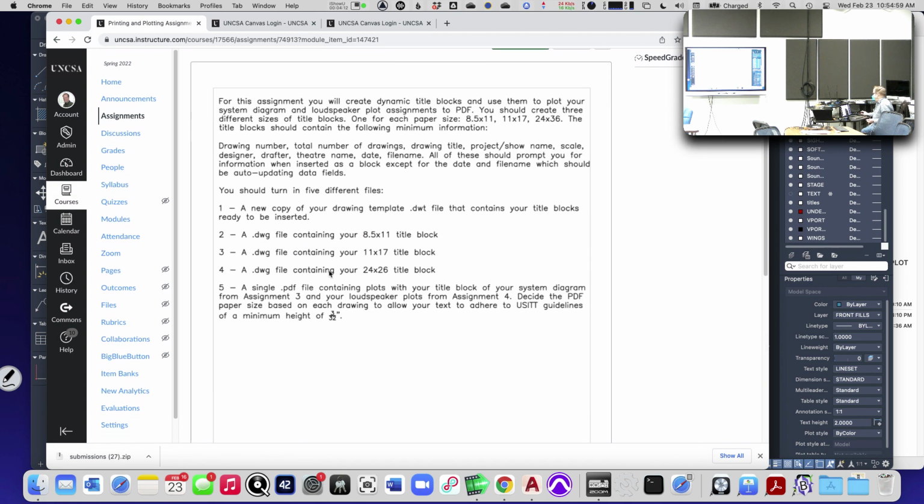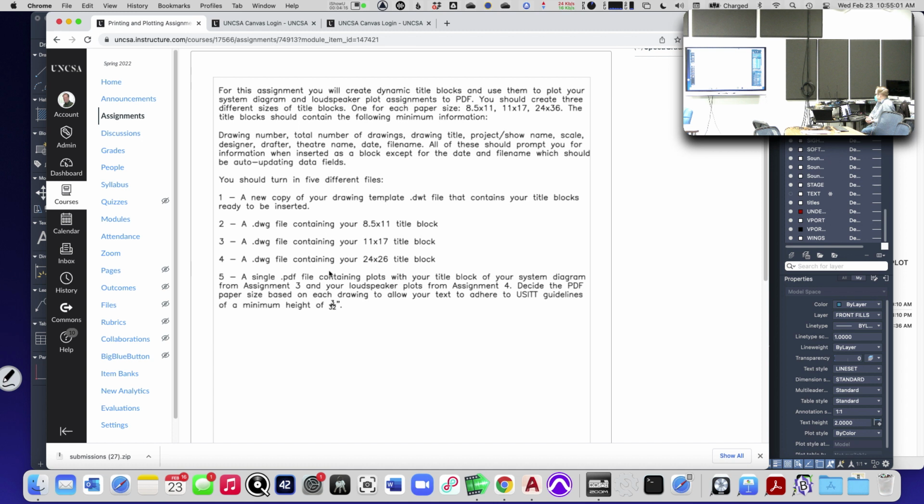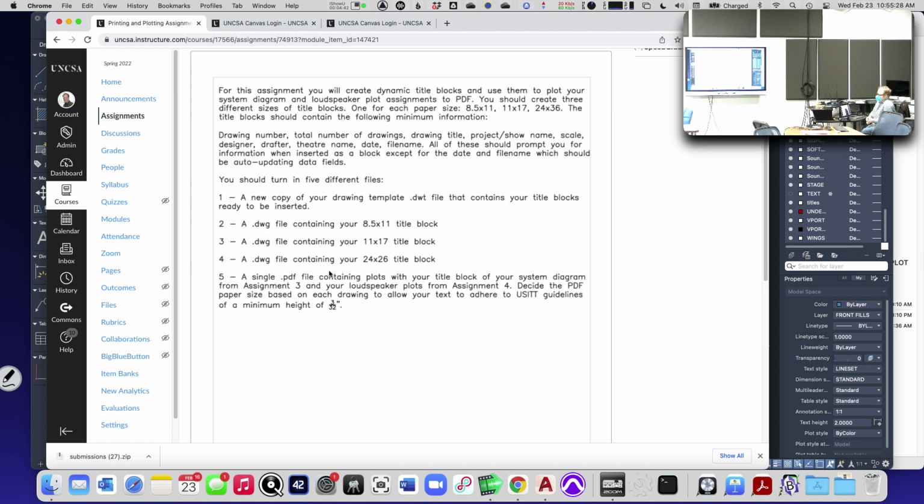So your assignment is to create a title block, and you're actually going to create 3 of them. One for an 8.5 by 11 size of paper, which you will hardly ever use. One for an 11 by 17 inch size of paper, which you will probably use most often, around here anyway. And then also for a 24 by 36 inch piece of paper, which you will hardly ever use, but occasionally will be a thing. Are they all in the same file? They will be separate files.